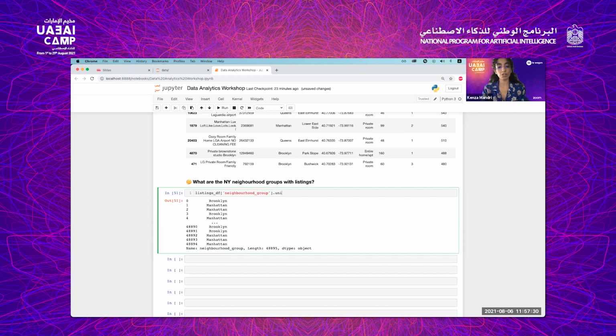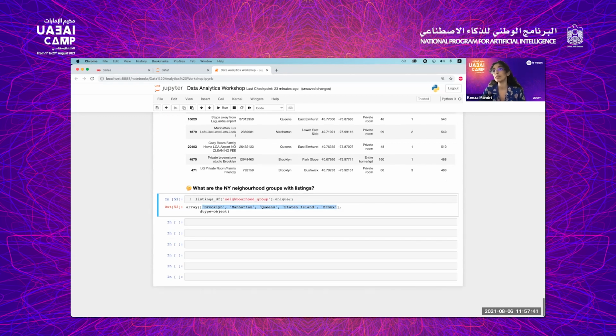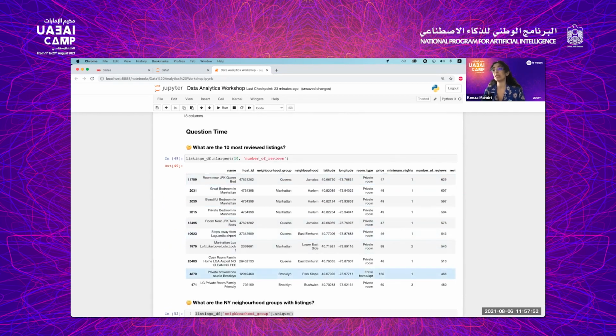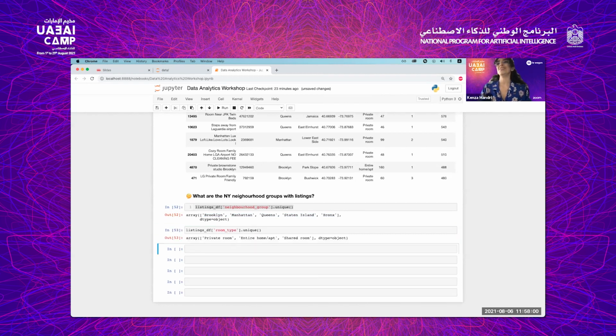To do so, there's a function called .unique that you can pass. Once you do that, it gives you an array of all the neighborhoods that they have within the data frame. So here we know that we have Brooklyn, Manhattan, Queens, Staten Island, and Bronx. Let's say we can do it again with the room type, because we can see here it's also private room and it's repeated, an entire home apartment. So let's see what lives within room type like this. Cool. So we have three unique values that live within the column room type. We have the private room, we have the entire home apartment, and we have the shared room.